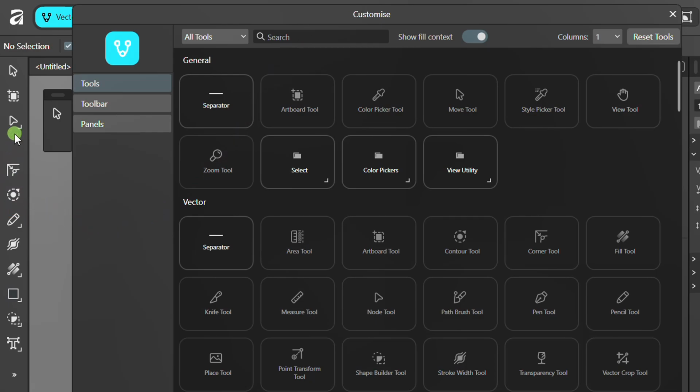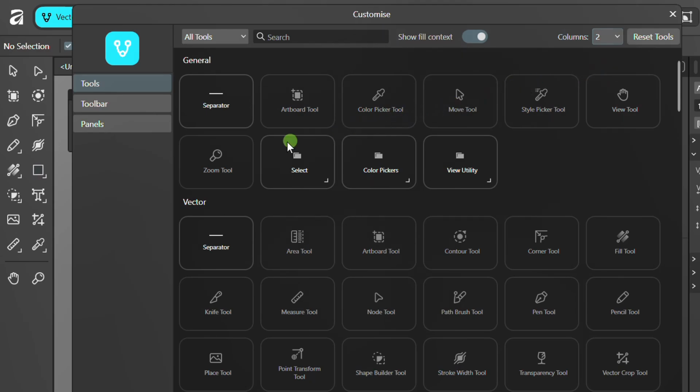Now you can move the tools wherever you want. Or change them to 2 columns. If there are rarely used icons or frequently used shortcuts like zoom or pan, you can hide them by dragging and dropping them out.